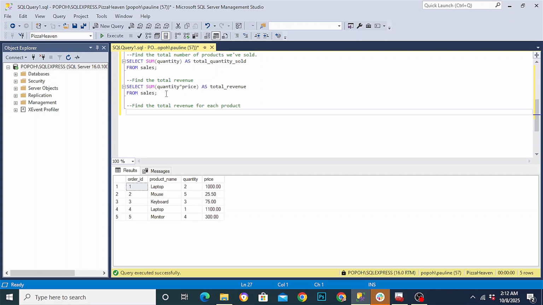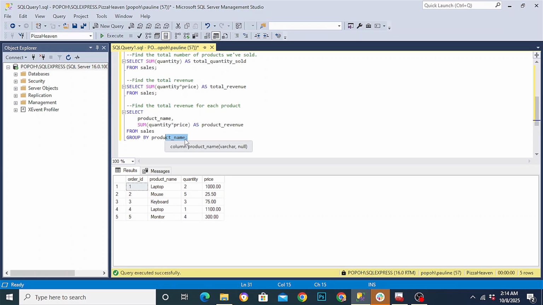So we'll write SELECT, and the column name we'll be using in this case is the product name column. We'll find the sum of the quantity column, multiply it by the price column, and our alias will be the product revenue. All this is from the sales table, and we'll be grouping it by the product name. So let's highlight our query and execute it.